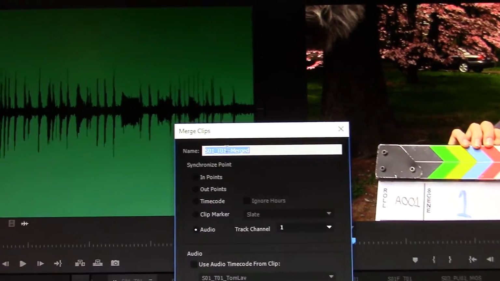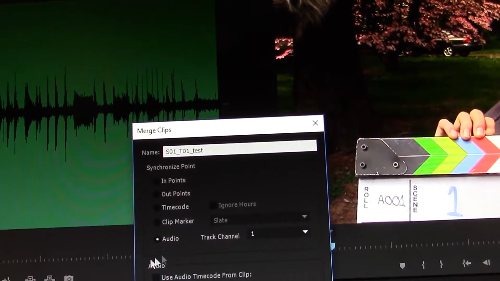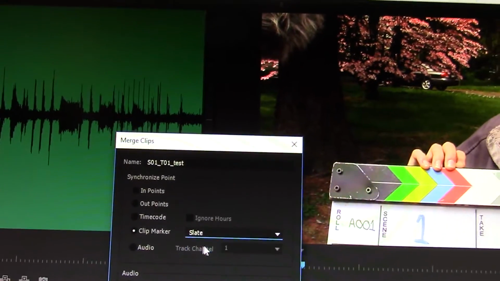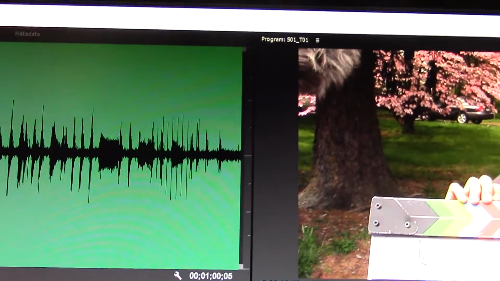This is what you would call it up top here. We're just going to call this test for the moment, just so I can show you guys and we'll know exactly what we're working with. There's also an auto sync option here, which we're not going to be using. The one we want to use is we have a marker called slate on each of these 3 tracks. So if we click OK here, it's going to write us a new thing.